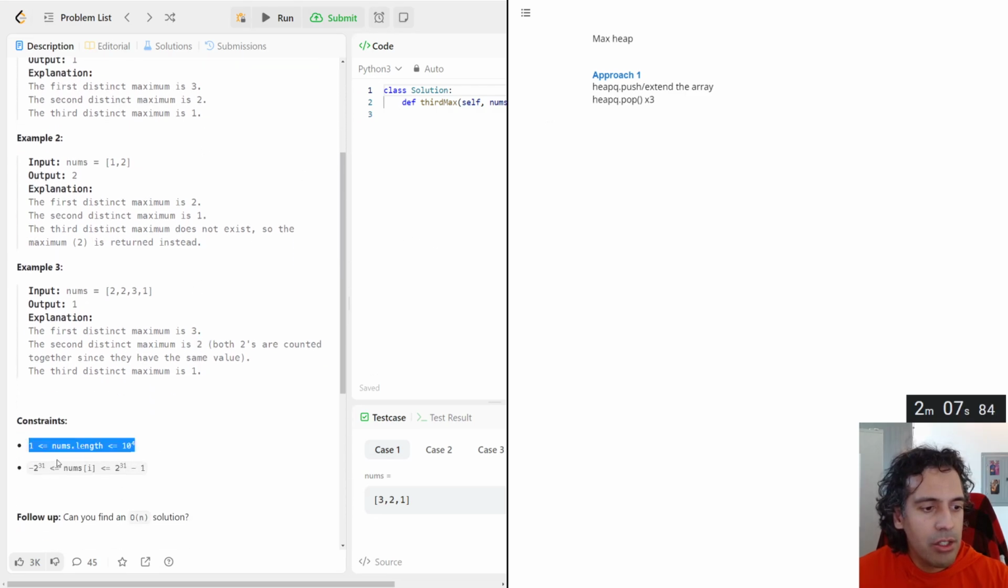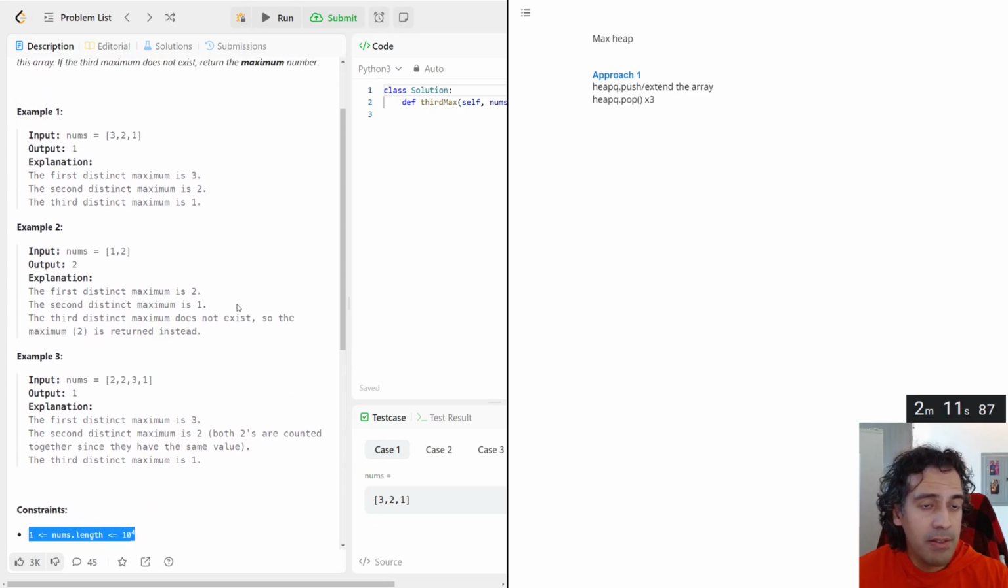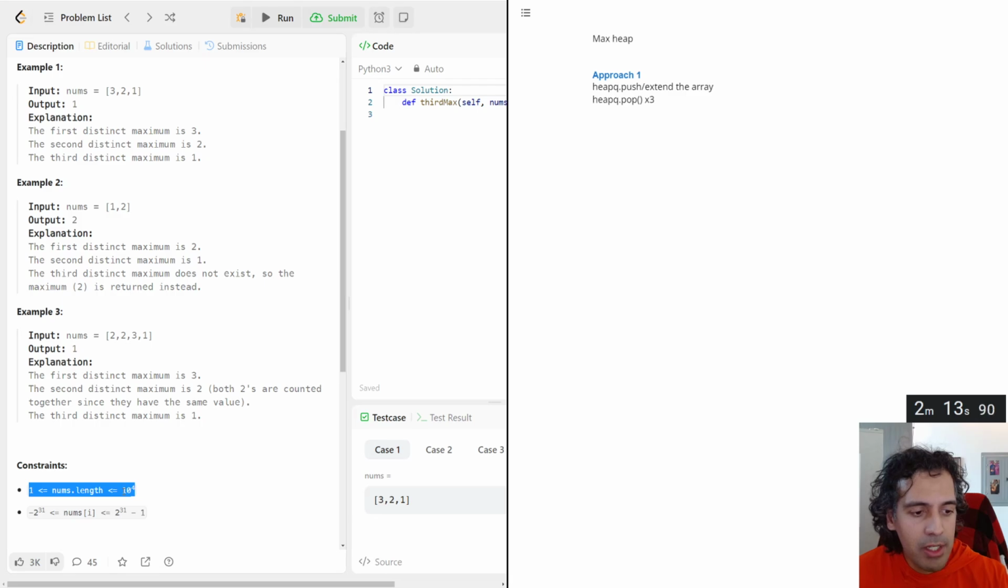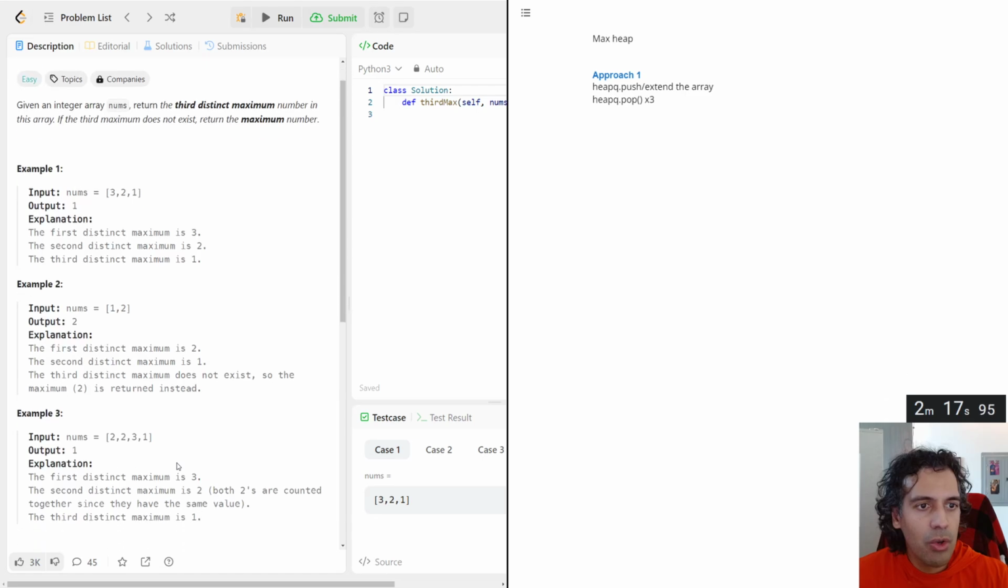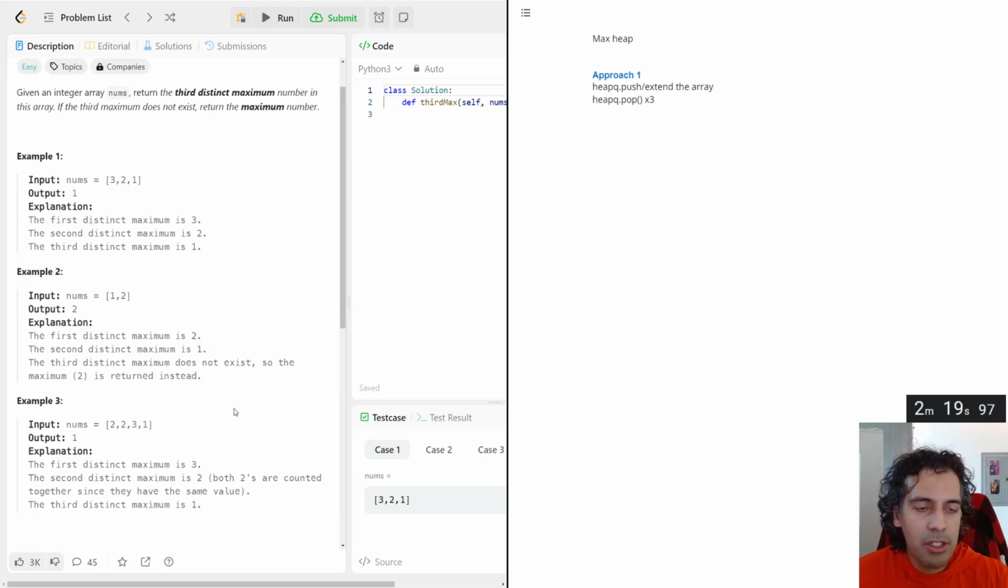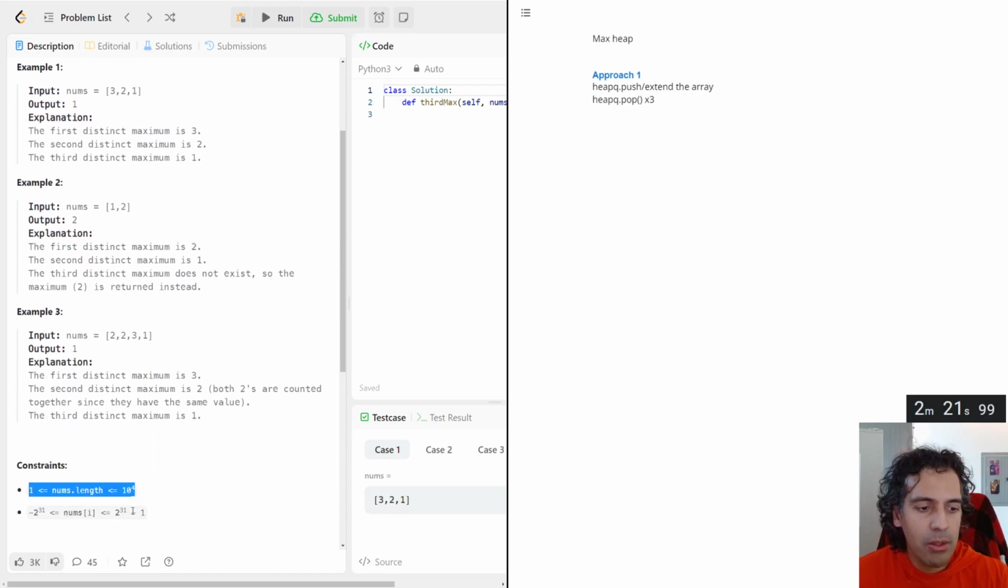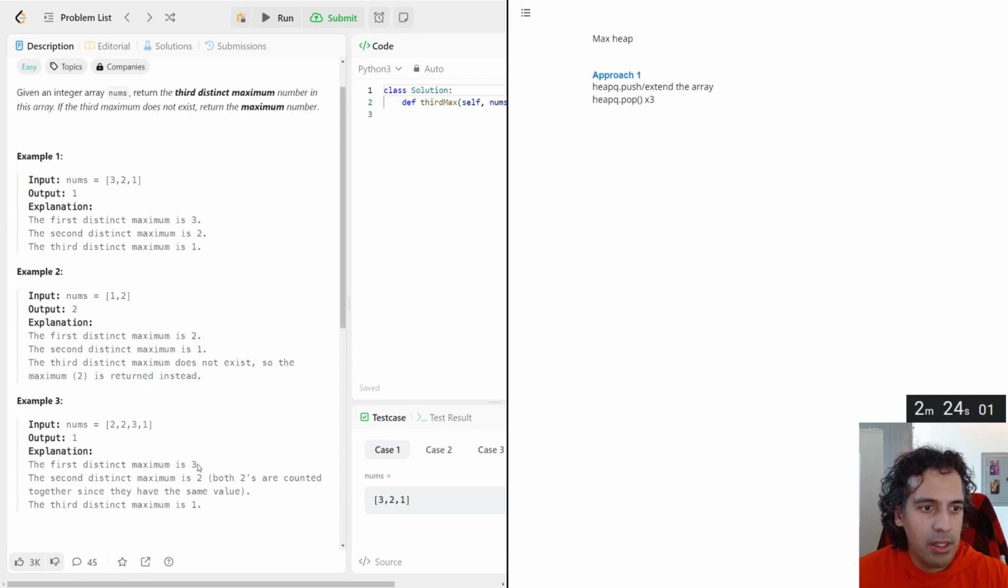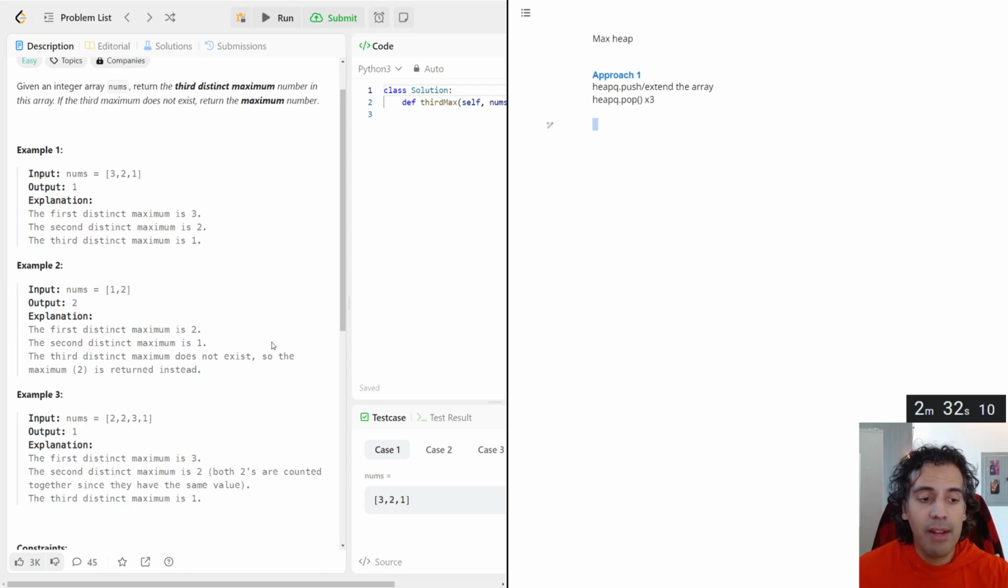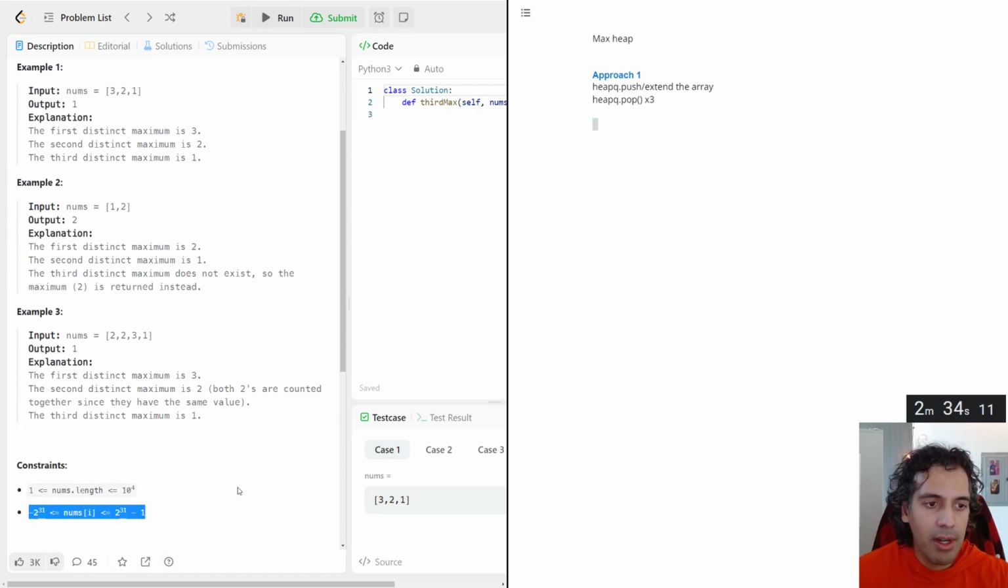Here it looks like the constraints they give us promise at least 1 number, and the maximum size of this array is going to fit comfortably in memory with just 10,000 entries. The integers are all going to fit inside integer space, so between minus 2 to the 31 and 2 to the 31, so that's just an int. So we do not have to worry about any sort of overflow issues here because we're not summing values, but that is actually something we'd have to think about if it was relevant.